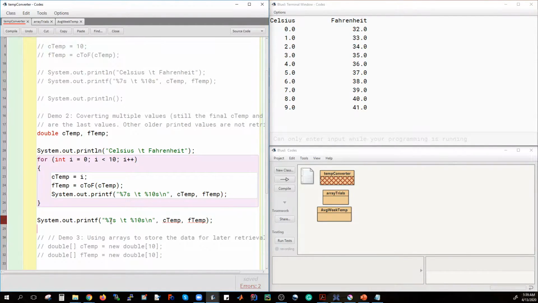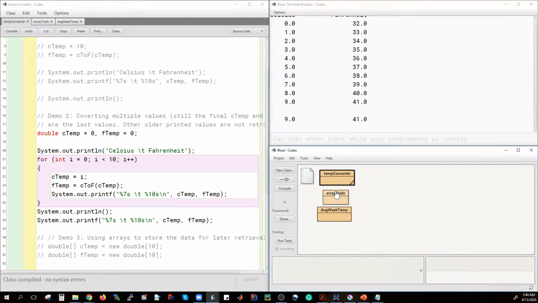If you try and print ctemp and ftemp here, I'm going to initialize this to 0 and this one to 0. All right, so let's print that, and I'm going to print just an empty line here. Compile, run. So the last value stored is 9 and 41.